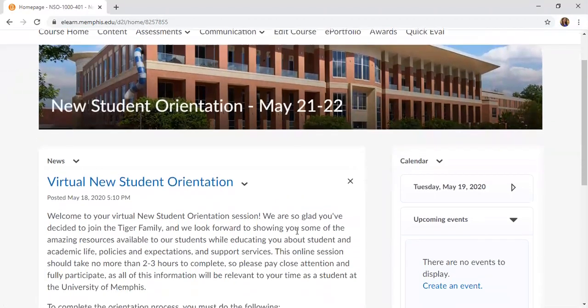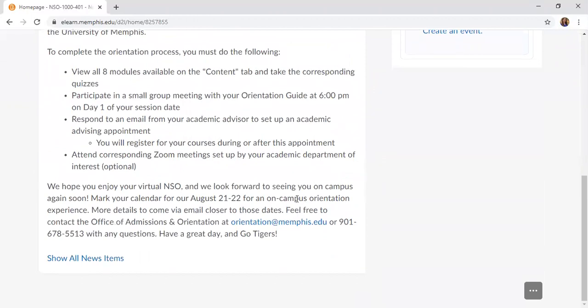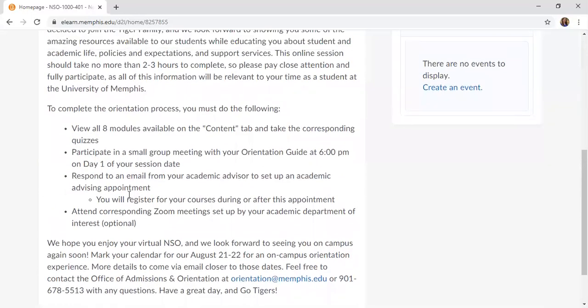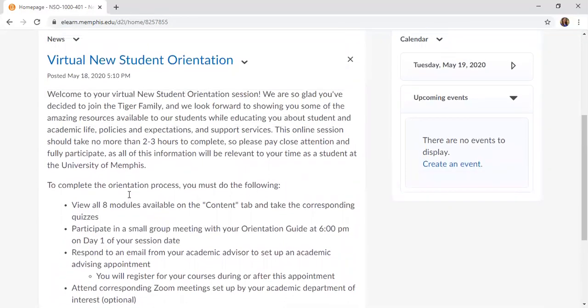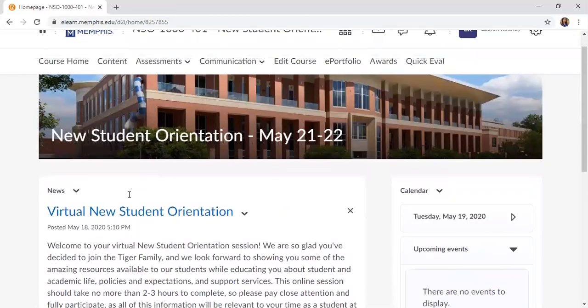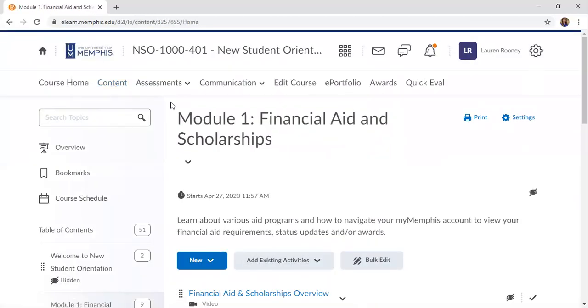So this here is your main landing page. We have a message giving an overview of how to complete the course and what all is required to be completed. From there, you will click on Content. This is where you'll access the different modules that you will need to complete for your virtual new student orientation. So you're going to click on Content. And this will take you through each individual module.